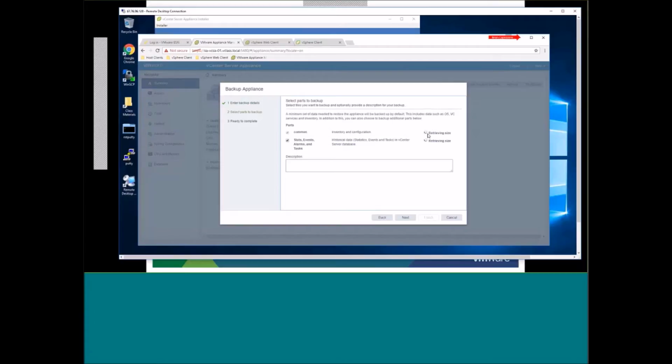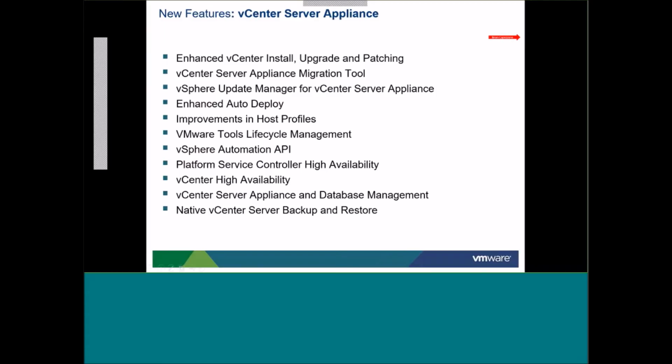So it runs through and figures out what the size of the backup is. You can put a description in there, date, time, and so on, and make a backup of your vCenter Server appliance quite easily. 28 megs for stats, events, alarms, and tasks, and 553 for the inventory and configuration. Validating input, review your work, do a finish, and then you got a backup, right? So it's pretty simple. And like I said, you go into the installer and you got the restore. Okay.